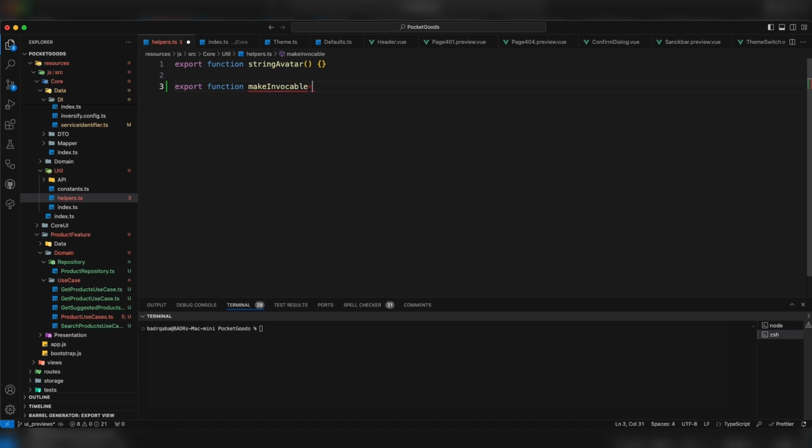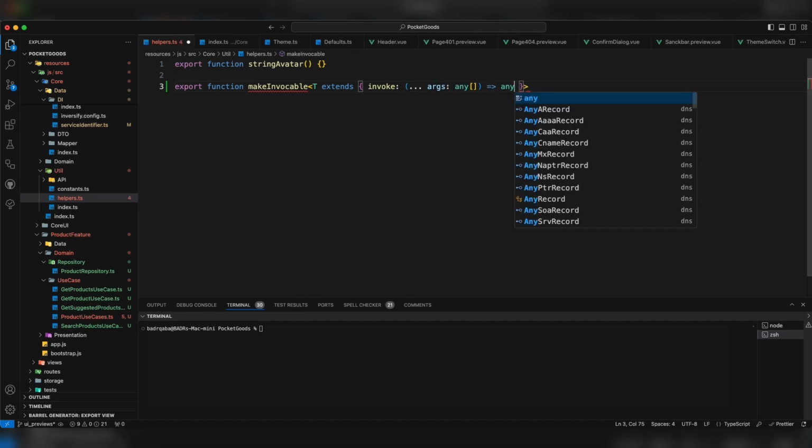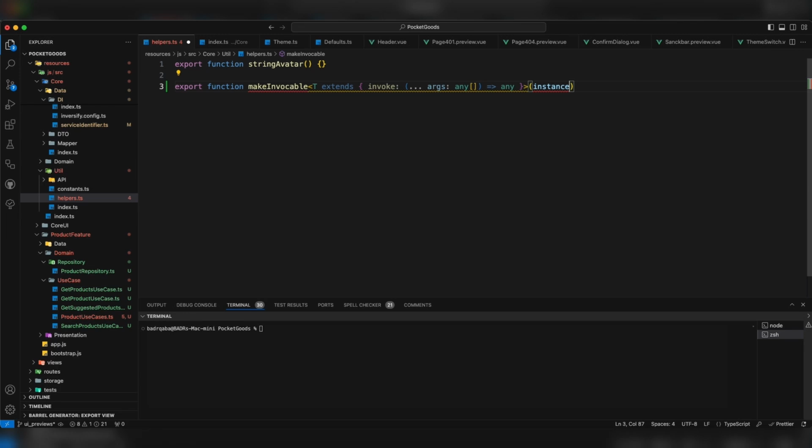So the first parameter is going to be of type T, but it's going to extend from this object, invoke, multiple arguments of type any, going to return any as a type. The instance that we want to make is invocable of type T. So this is the type. We have defined the type that has invoke and is going to be a callback function, multiple parameters, and the instance that you would like to make invocable.